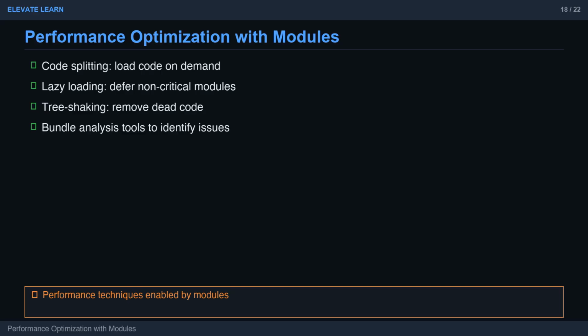Tree shaking automatically removes unused exports when bundling, shrinking your bundle. Tools like Webpack Bundle Analyzer show you what's taking space. You can then refactor to reduce the bloat. Modern frameworks like Next.js and Nuxt handle code splitting automatically. But understanding modules lets you optimize manually when needed. It's the difference between a snappy app and a slow one.